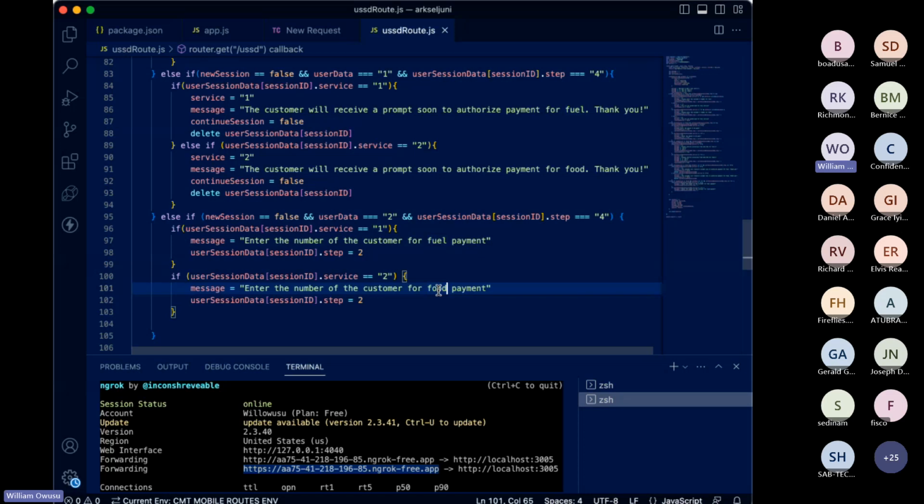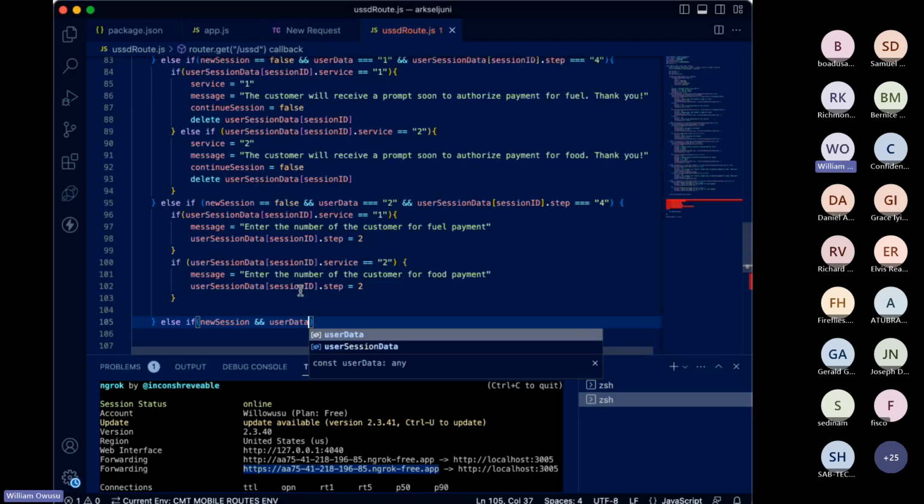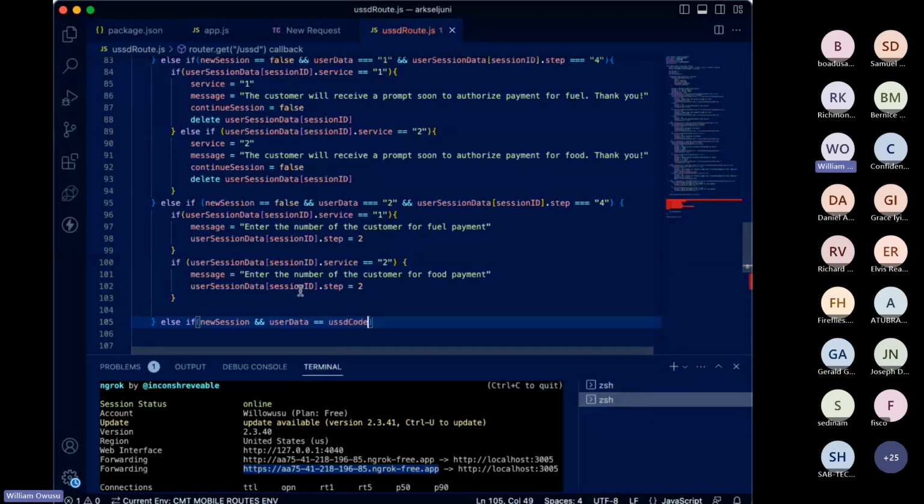All right, and then since we've done that, we can just do another last check. There are a lot of if elses, because you have to do a lot of checks while you are doing these things. You would like your application to handle as many things as possible. So we are going to do a last check and then say that if the new session that we have is true, and then we realize that, okay, fine, the person has entered the right USSD code. So our user data matches the USSD code.